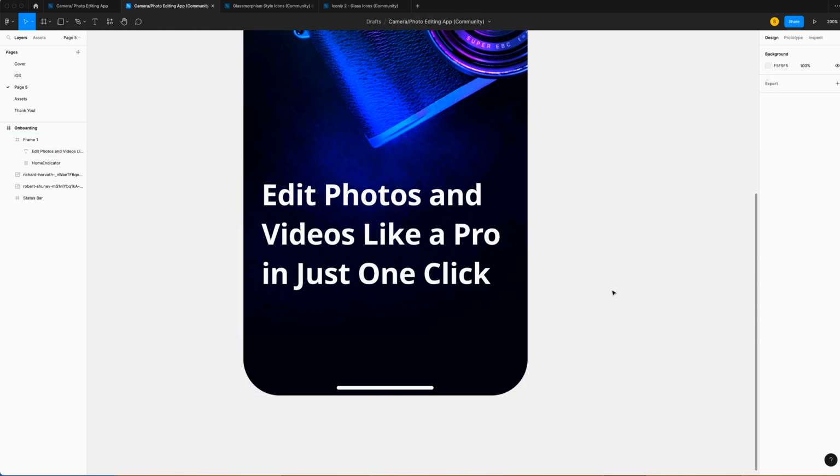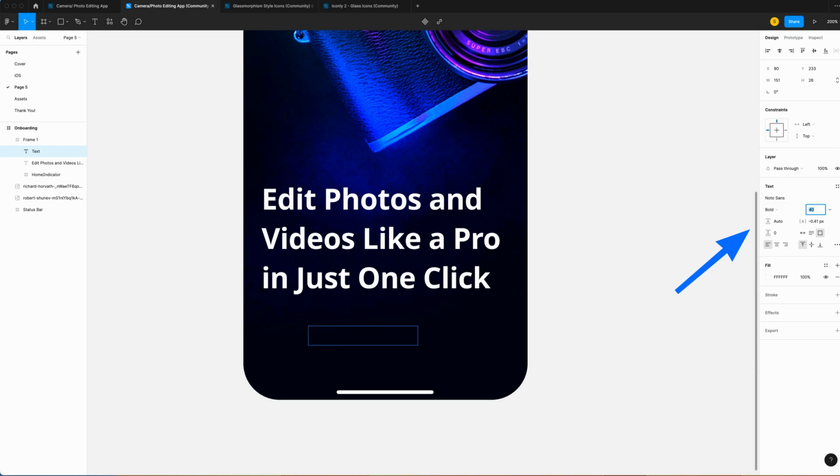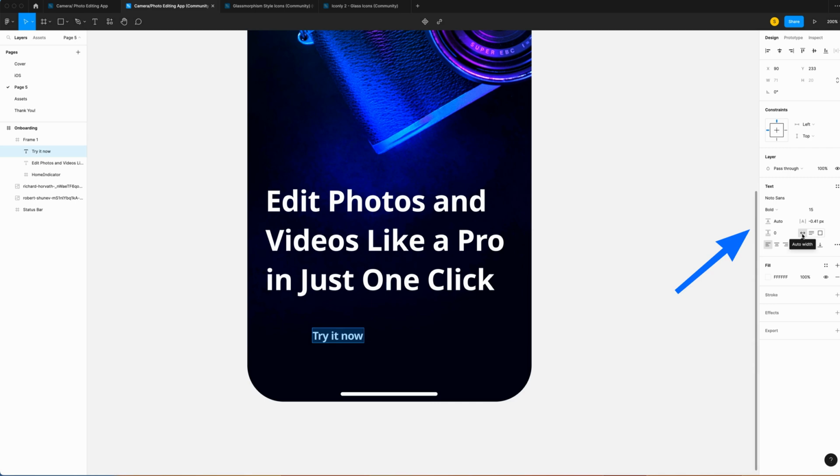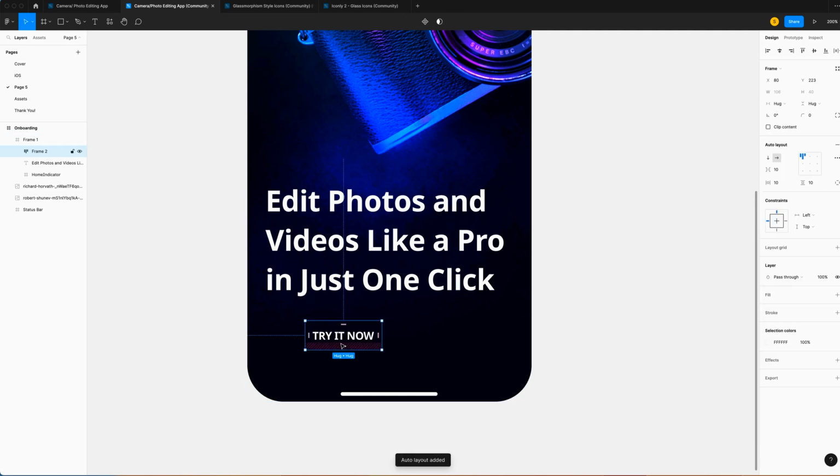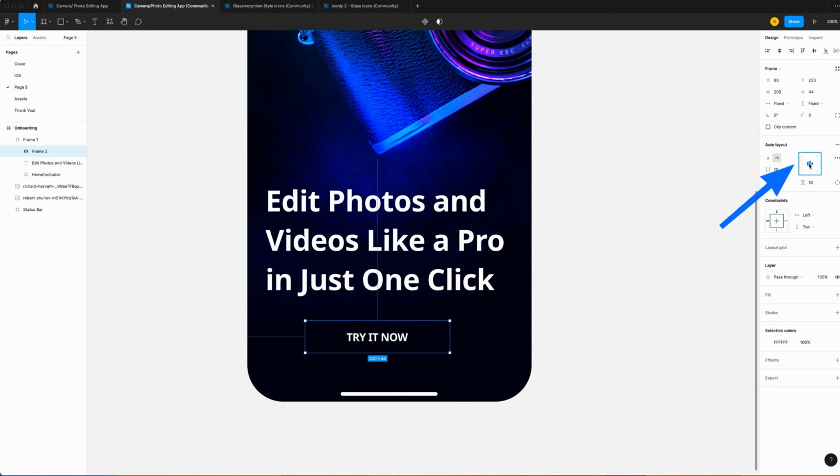Like this. Now we're going to create a gradient button. Okay, we're going to change the size to 15. Adding left, auto width, go to type setting and select uppercase. We're going to add an auto layout. So shift plus A, go to fixed width and fixed height. It's going to be 200 by 44. Adding center, corner radius 230.